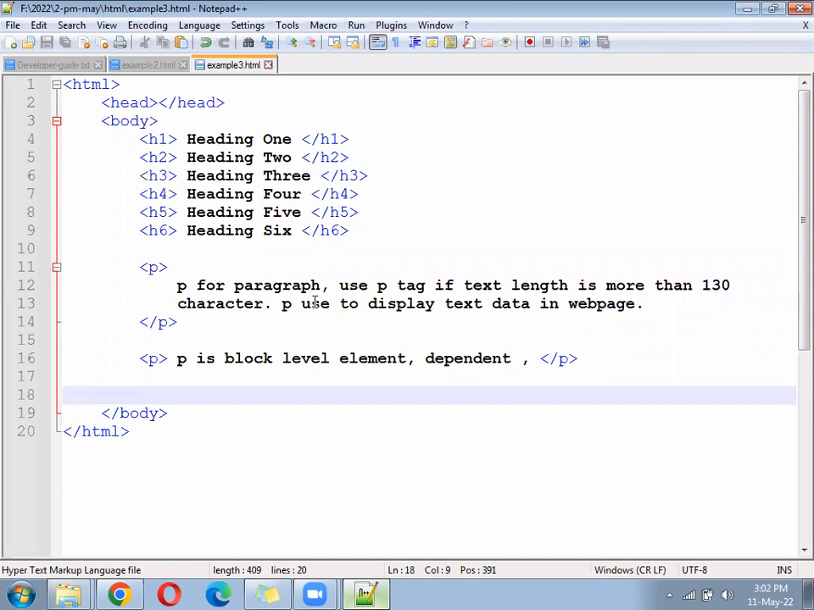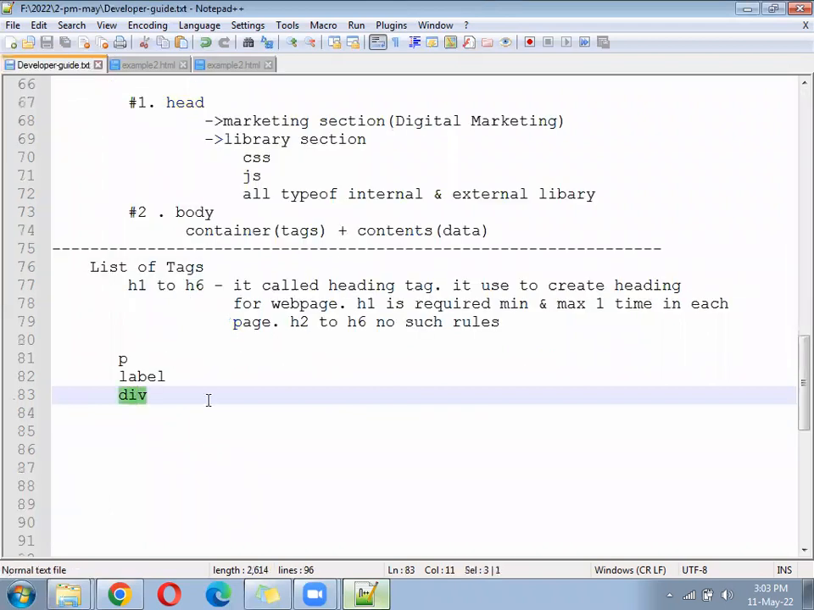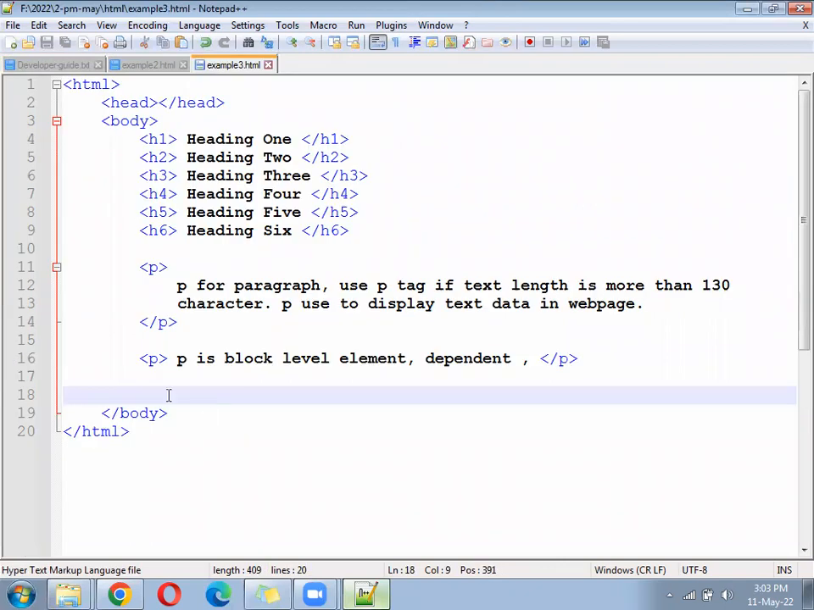So overall, when you say I want to divide a page into multiple blocks, what tags are available in HTML? We have one tag here, called div. The name is also meaningful. Div is called a division tag.